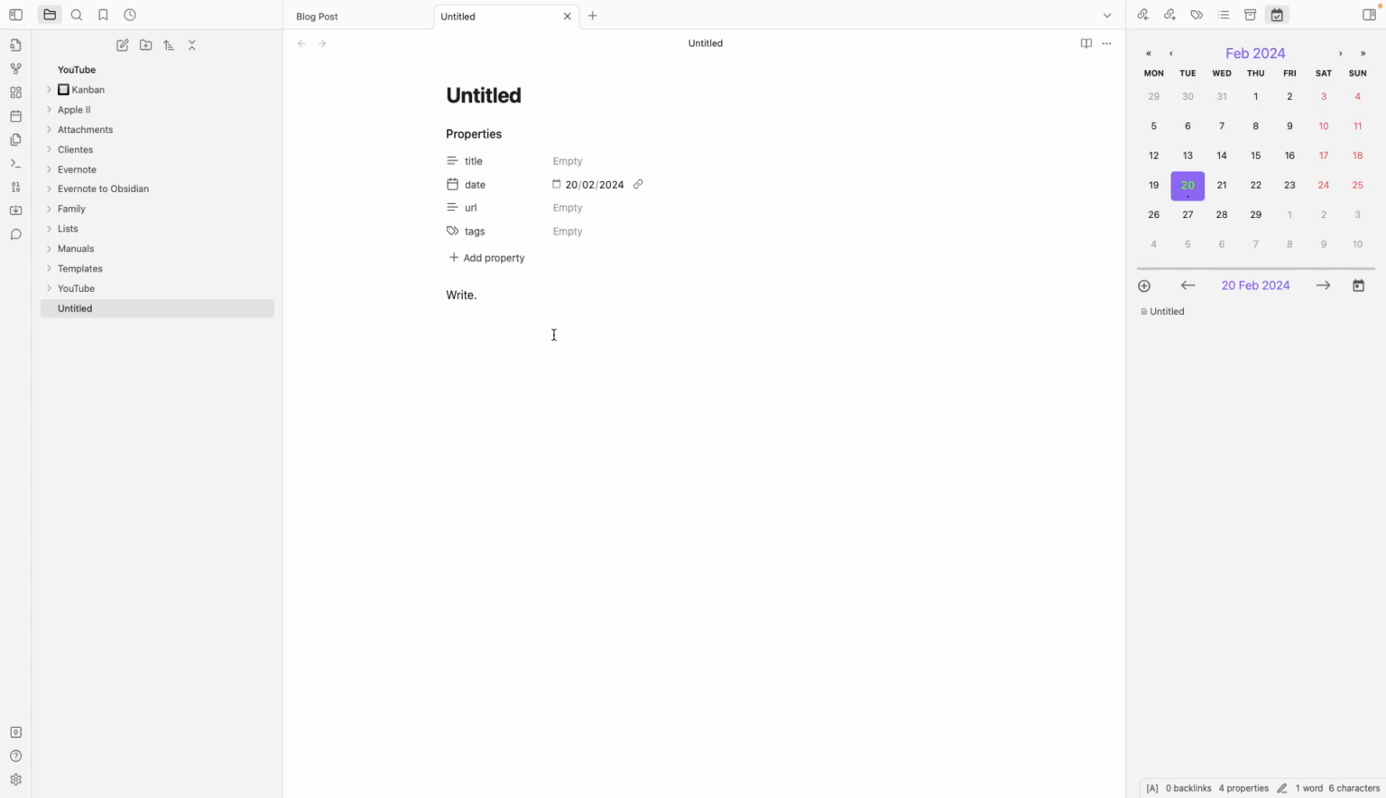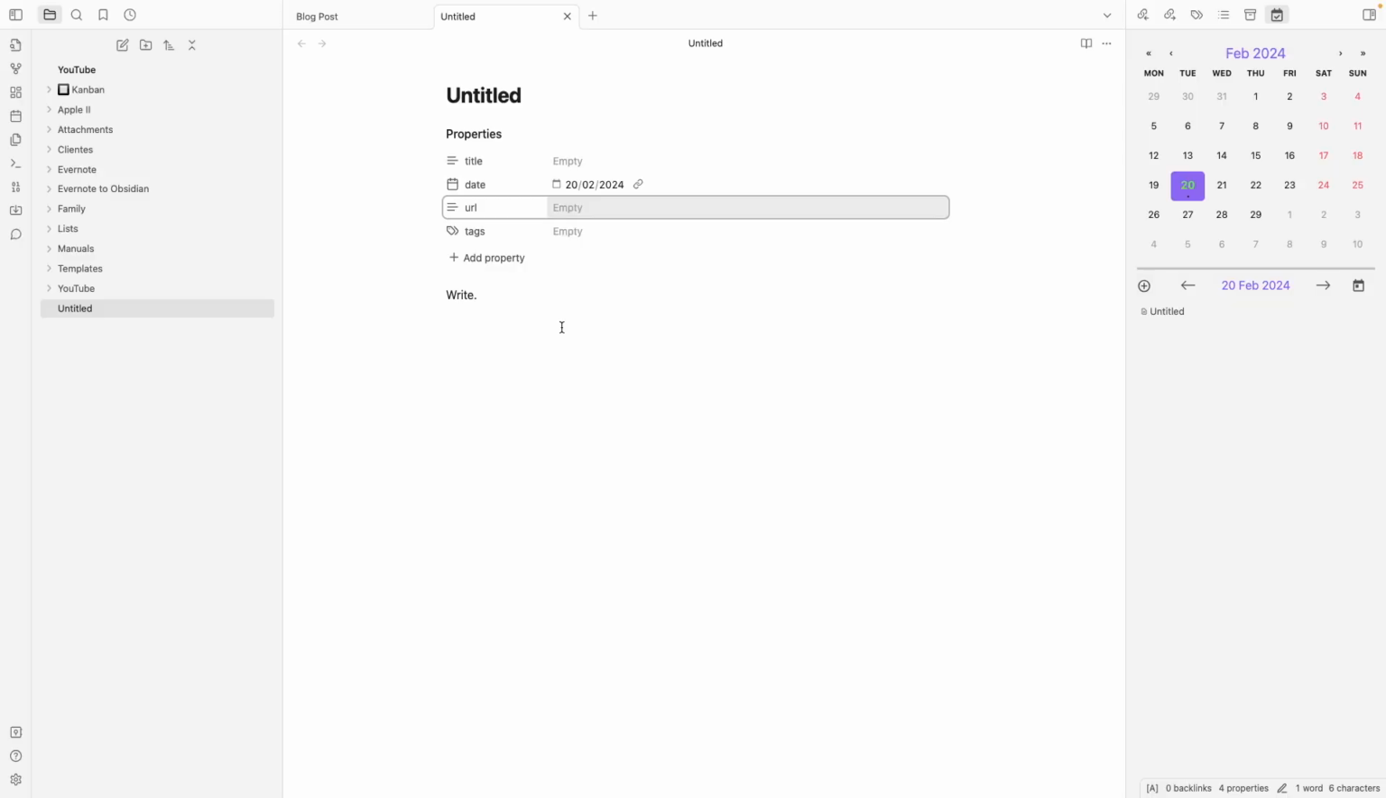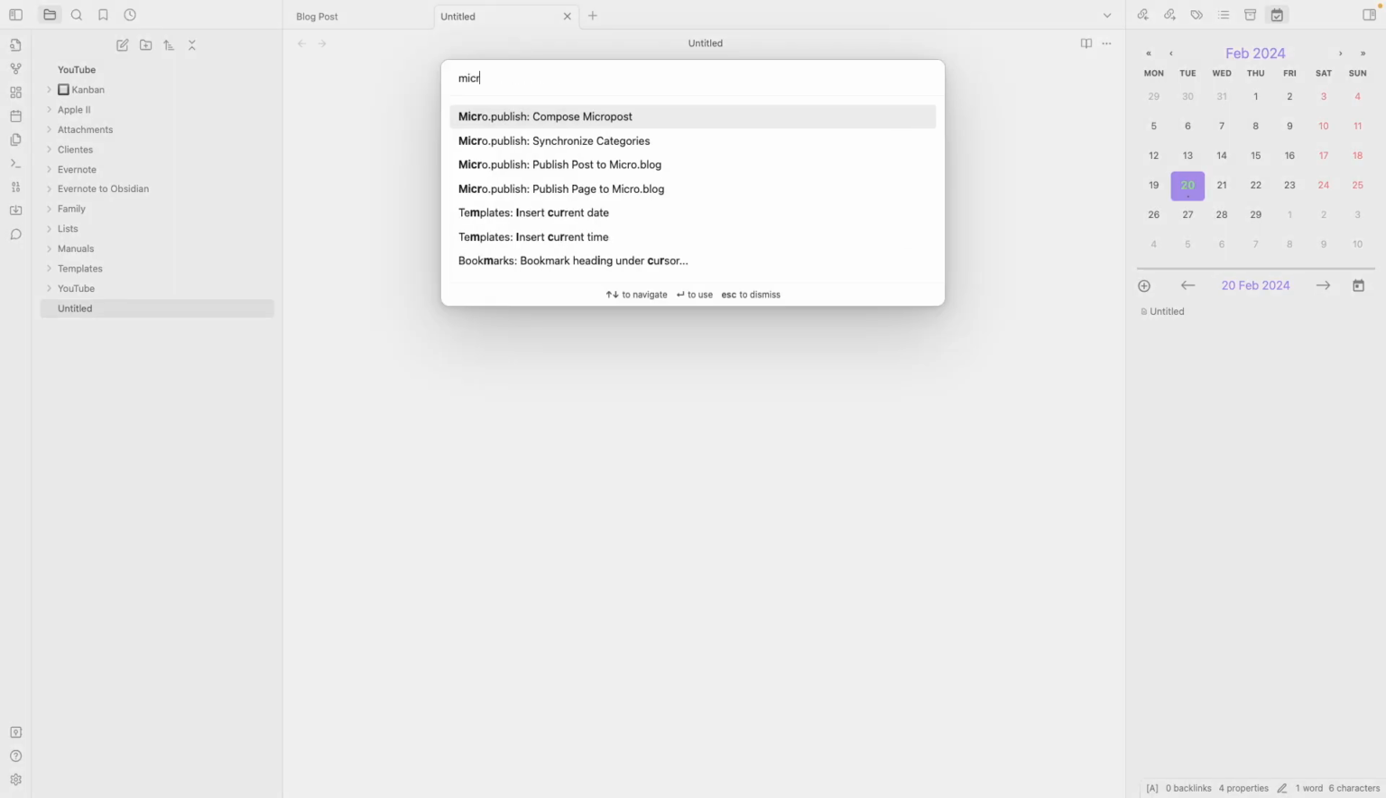I prefer to do it like this because I keep a copy of everything I publish. And once that's published, Micropublish will automatically add the URL to this field. And this is what links the note to the post or the page. So everything you change here will be updated if you publish again. All you have to do is publish again, and that will update the post.